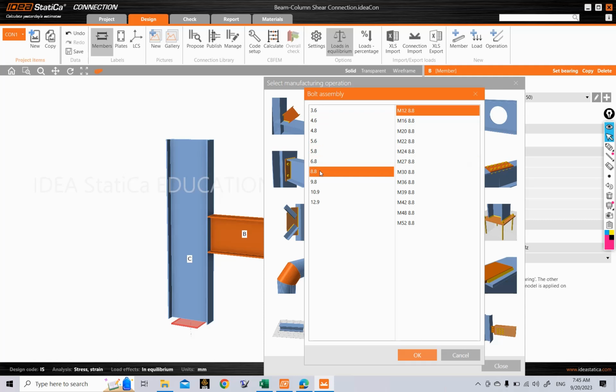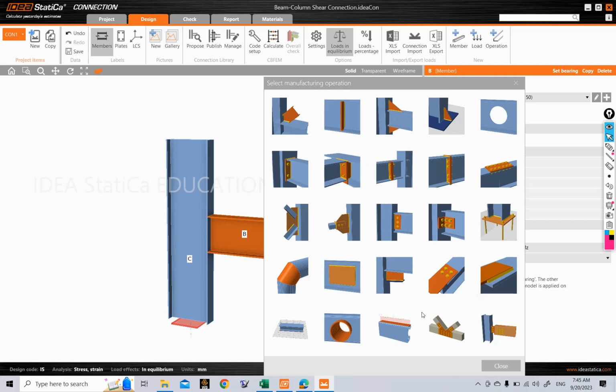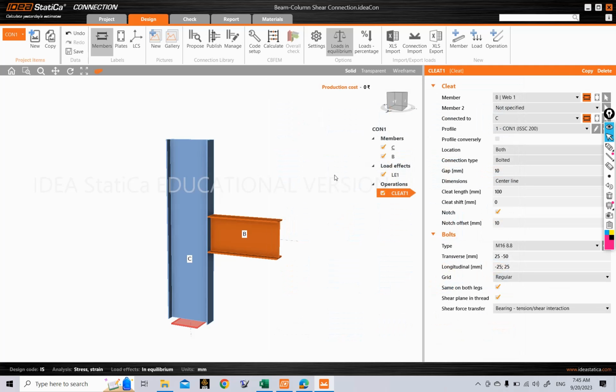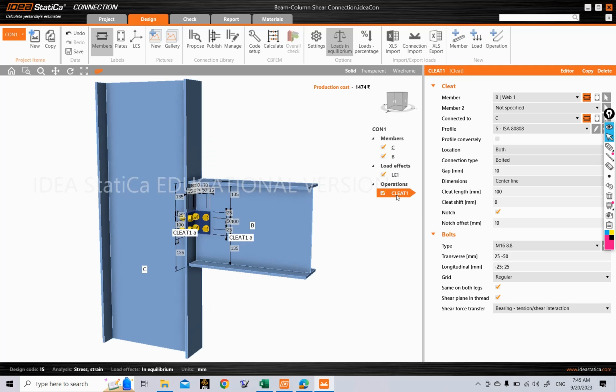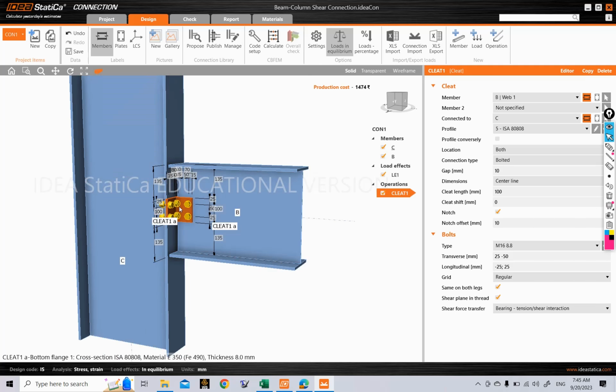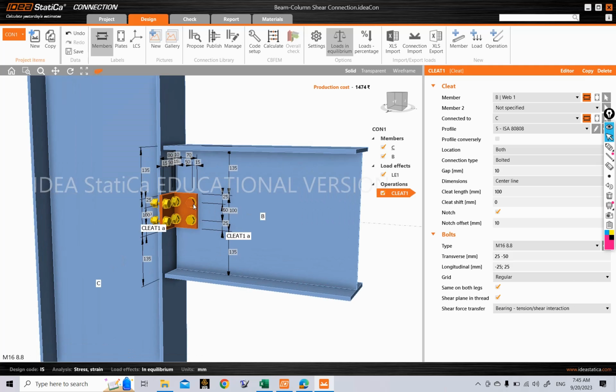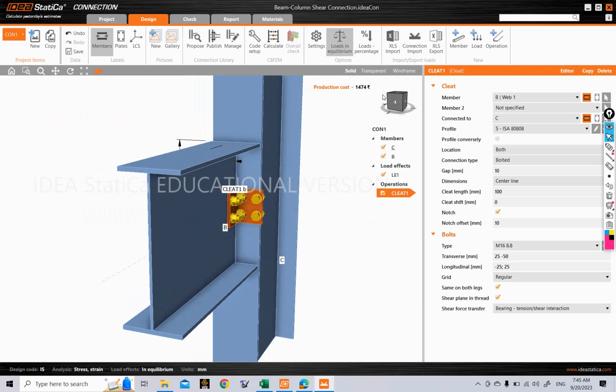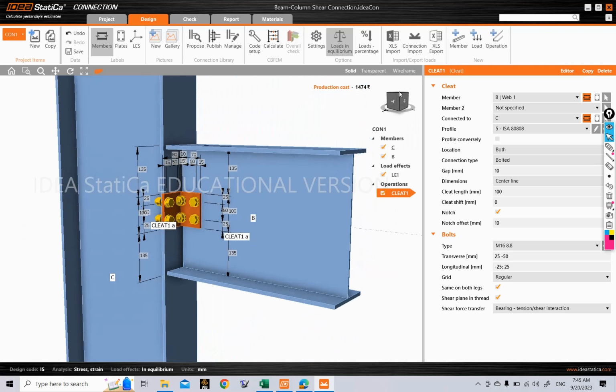So just select the grade here 8.8 and the diameter will be M16 and then click on OK. So now after clicking on OK, this cleat is added here, and you can see that the cleat has also been modeled here. You can also rotate the view and see that the cleat has been added to both sides here.